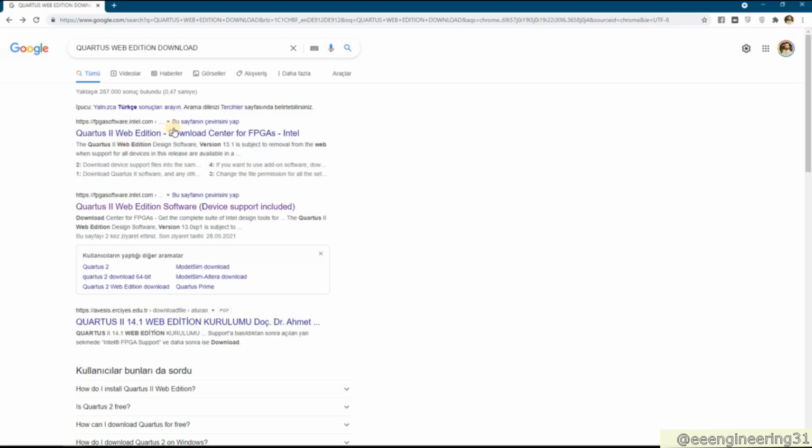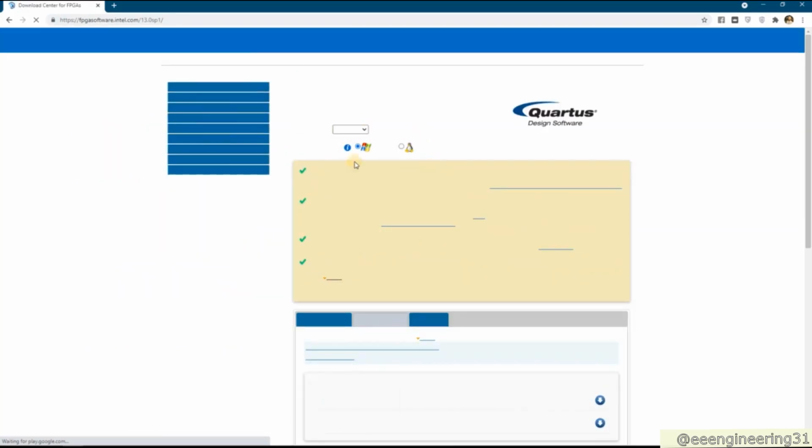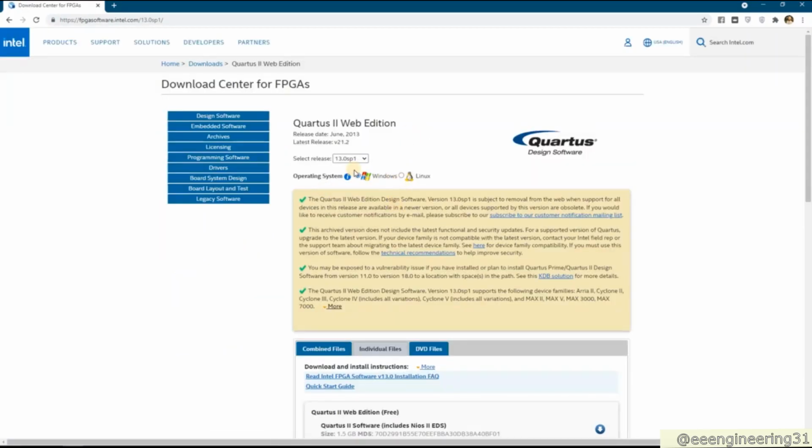So the first thing I want you to do is just type Quartus Web Edition download and go to the FPGA software.intel.com. Click on the link here. Now you will get two versions, Windows and Linux. Make sure you're in Windows and choose version 20.1.